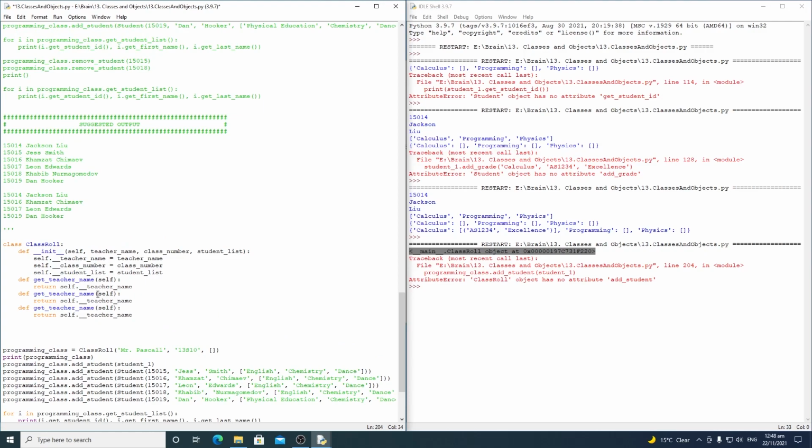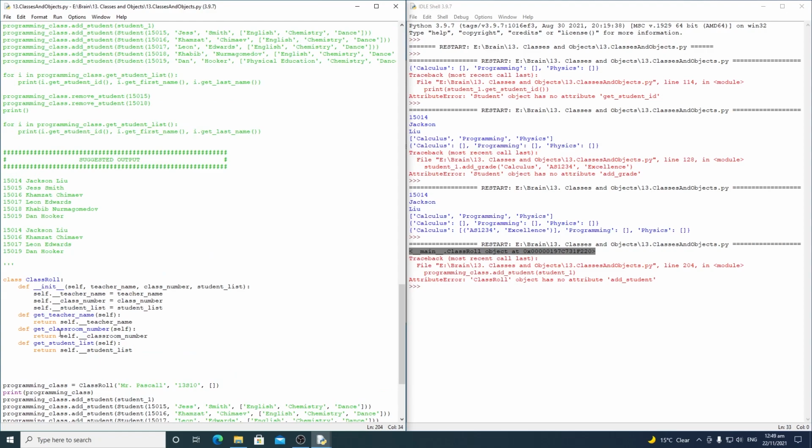Okay, so we need to get the classroom number, and we need to get the student list. Okay, and we need to change this respectively, so self.classroom number and self.student list. Okay, so classes are quite tedious, to be honest, to set up, but they are very useful when we want to have duplicate objects. Okay, so we've created all our getters.